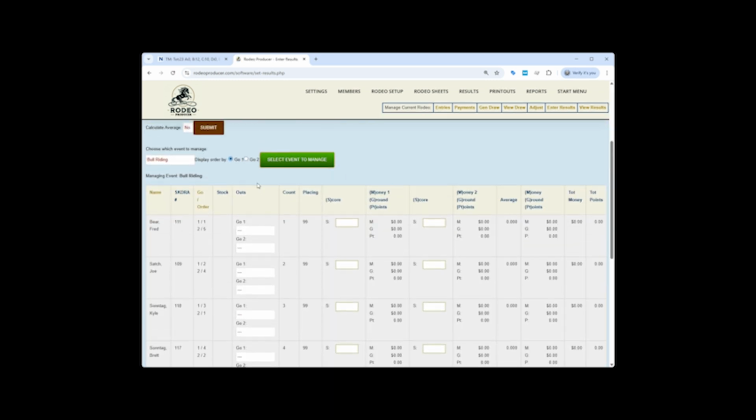We can set the outs by goes as well. So if a competitor completes their ride in Go 1 but not Go 2, we can set that out according to the goes, or if they happen to be missing out, let's say on both, then we would set both. So next we have the score columns and the money and points column. So this is Go 1, this is Go 2, and then this is the average.